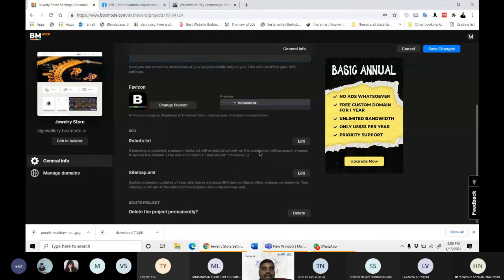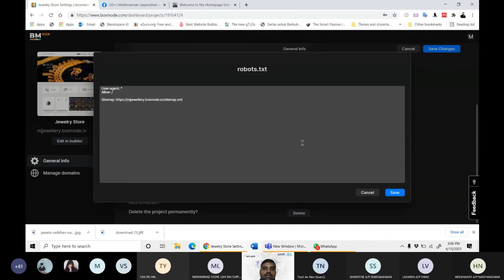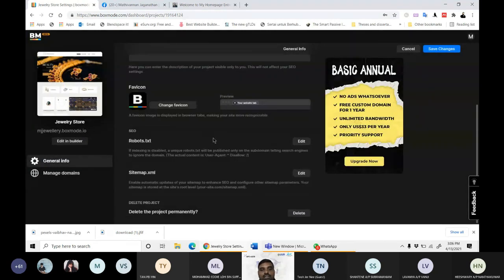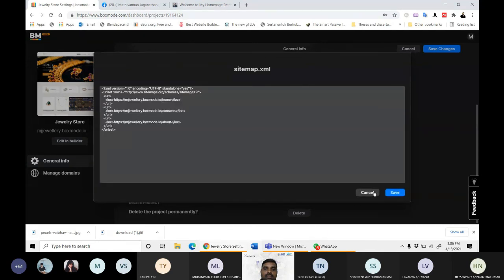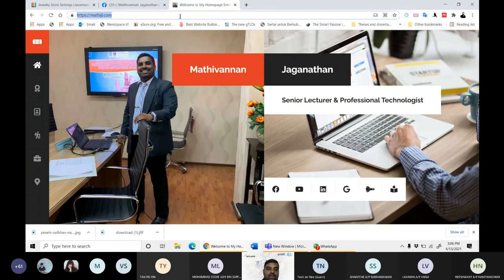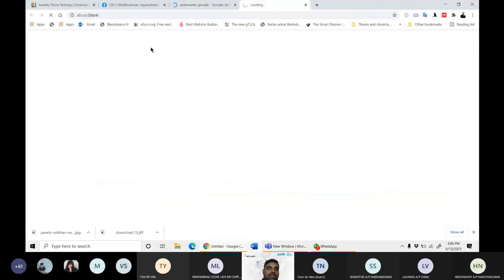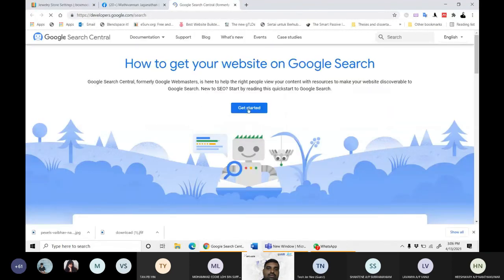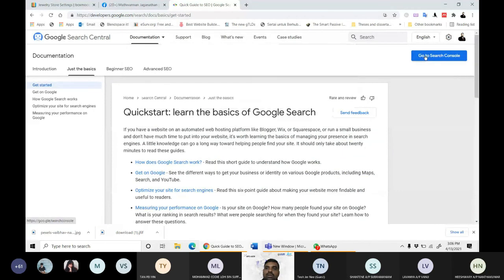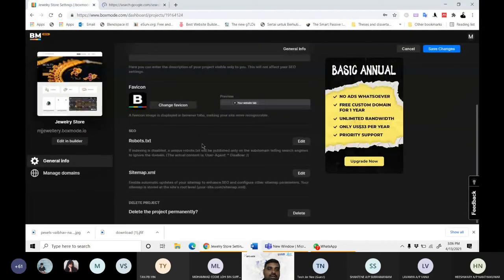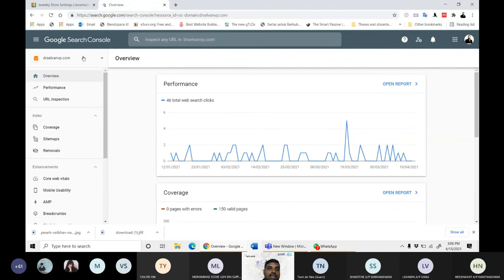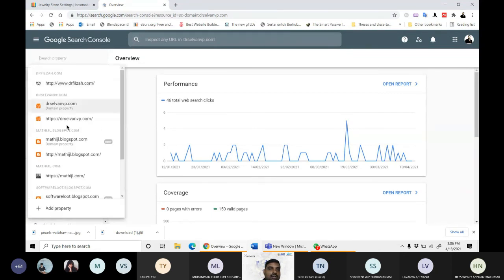This SEO, you can do also. You edit this one. You have to go to Google, the webmaster, search console. I tried to do this one. I don't know whether it can be a success or not. Robots.txt SEO is to index your page in the search engine. I try to add a new page, add a property.